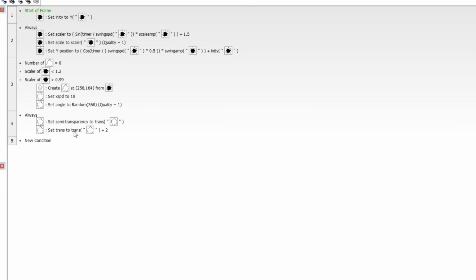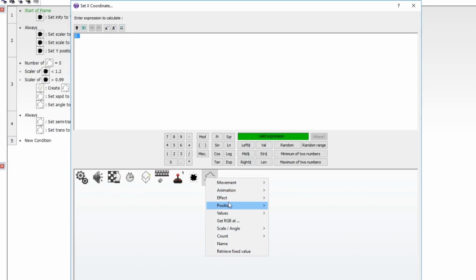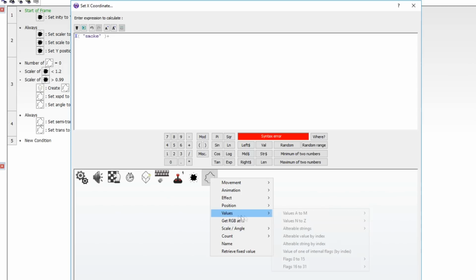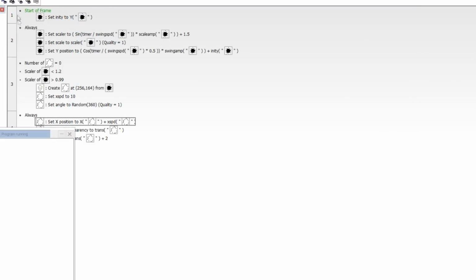Oh yeah, I forgot to make it move. Down here on line 4, we now need to move the smoke based on its X speed. So go to the smoke, set its position, its x coordinate to its current x coordinate, and we're going to add the value of x speed. Okay, now let's see if that worked. It should have worked.